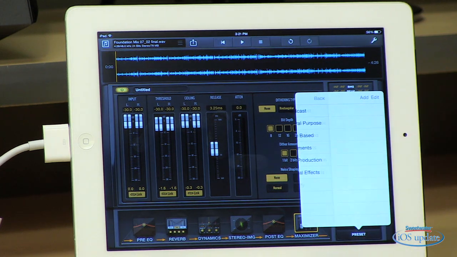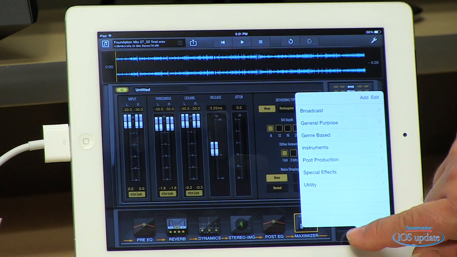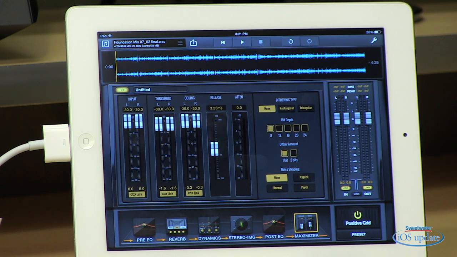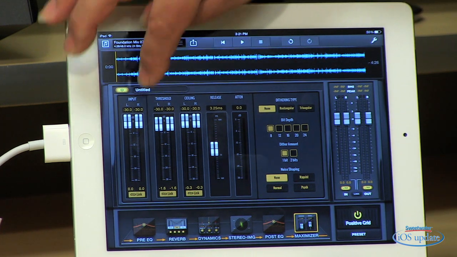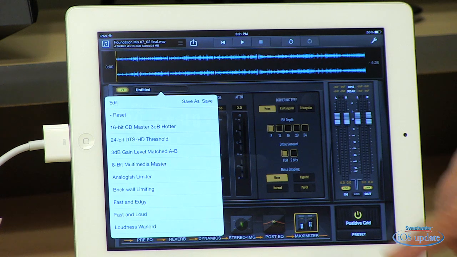So we can load up a variety of different presets, different types of genres there, different instruments, general purpose type things, for broadcast. So lots of presets available. We also have presets available for each of the individual processors. So we can access those by clicking above the processor, choose the one that you want, and it will load up, or you can reset back to the factory default.